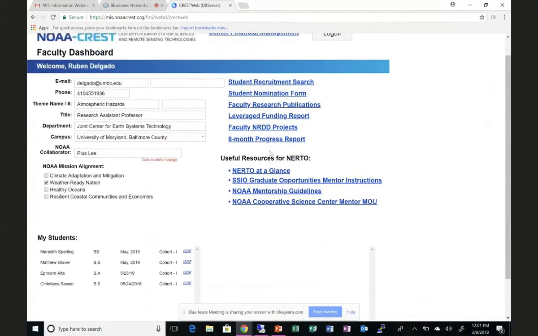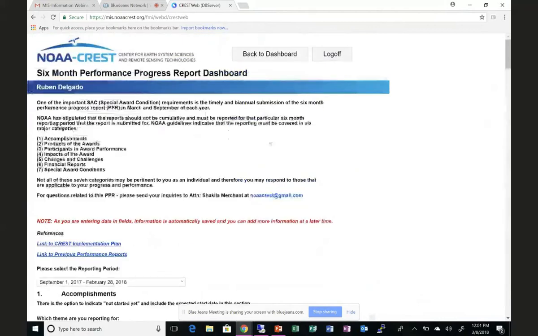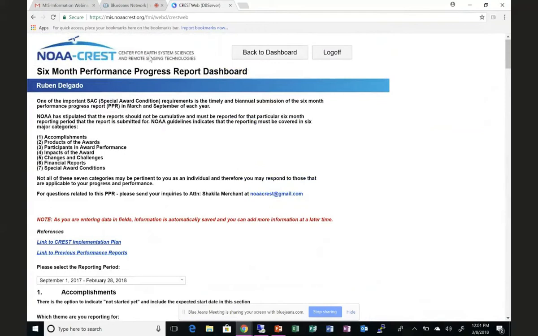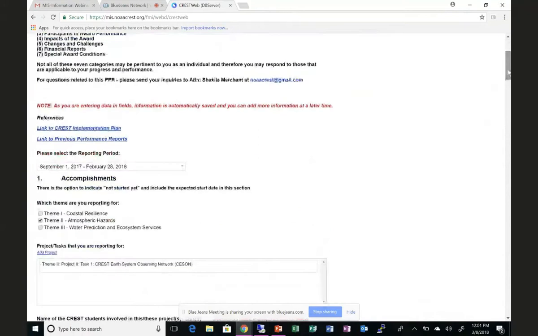And when Ruben has to submit the report, he goes to his template here. And as you can see, the report is based on the NOAA guidance. There are 7 sections, as you can see with my cursor. And each section is important and should be answered. We have added again the implementation plan as a reference document. And the previous performance reports are up here.